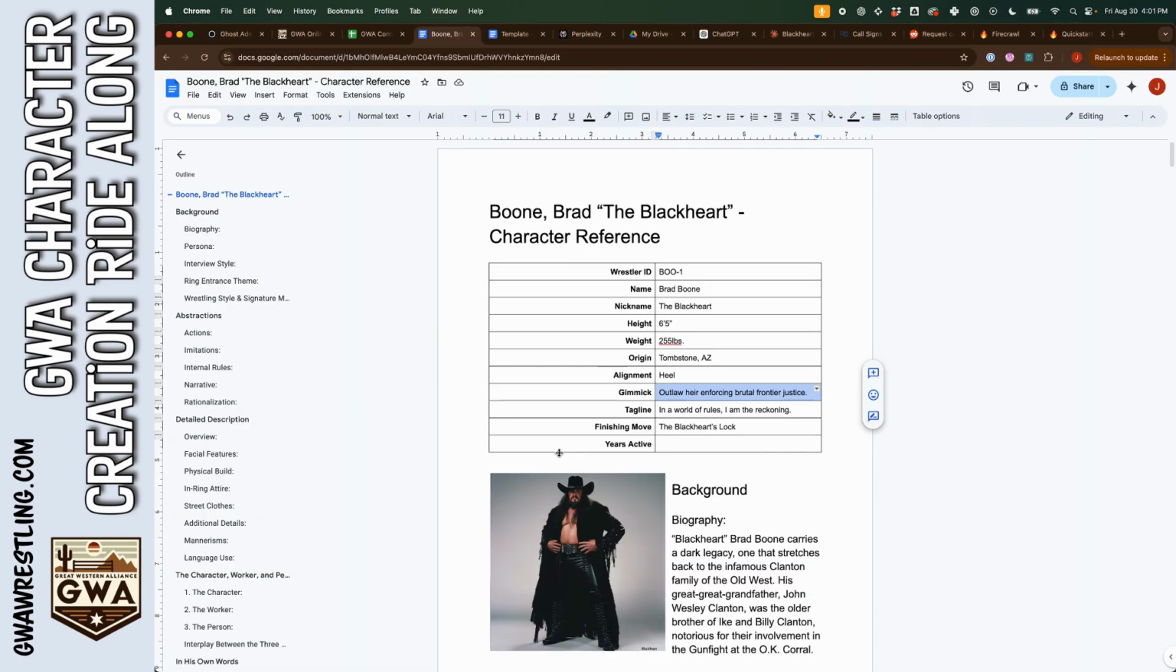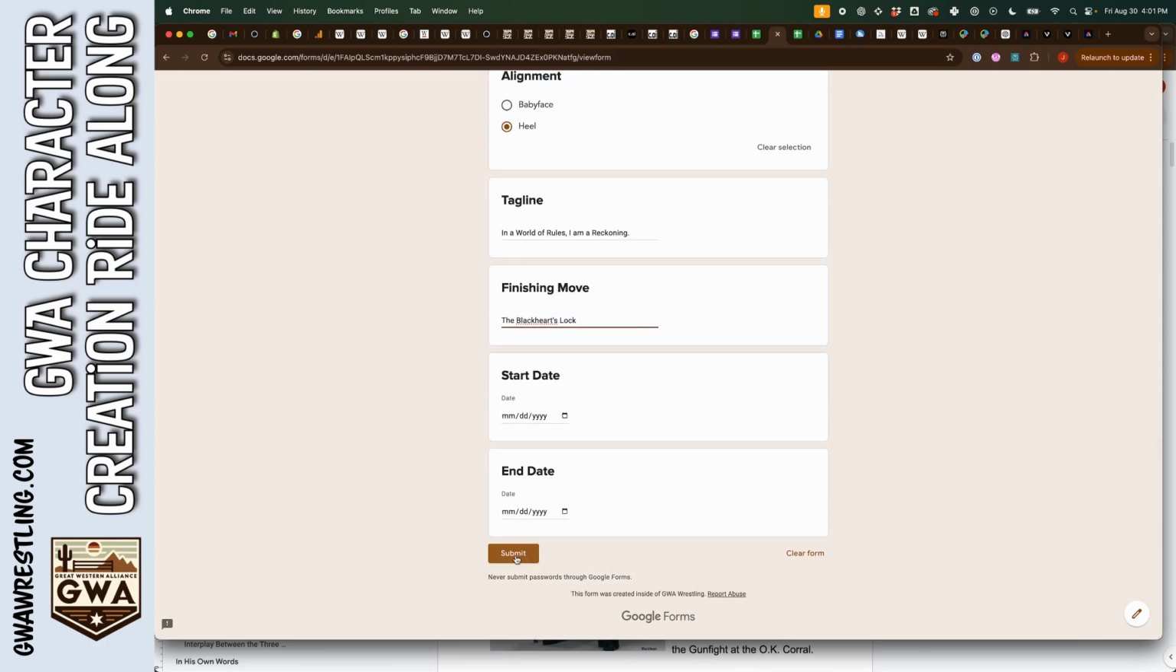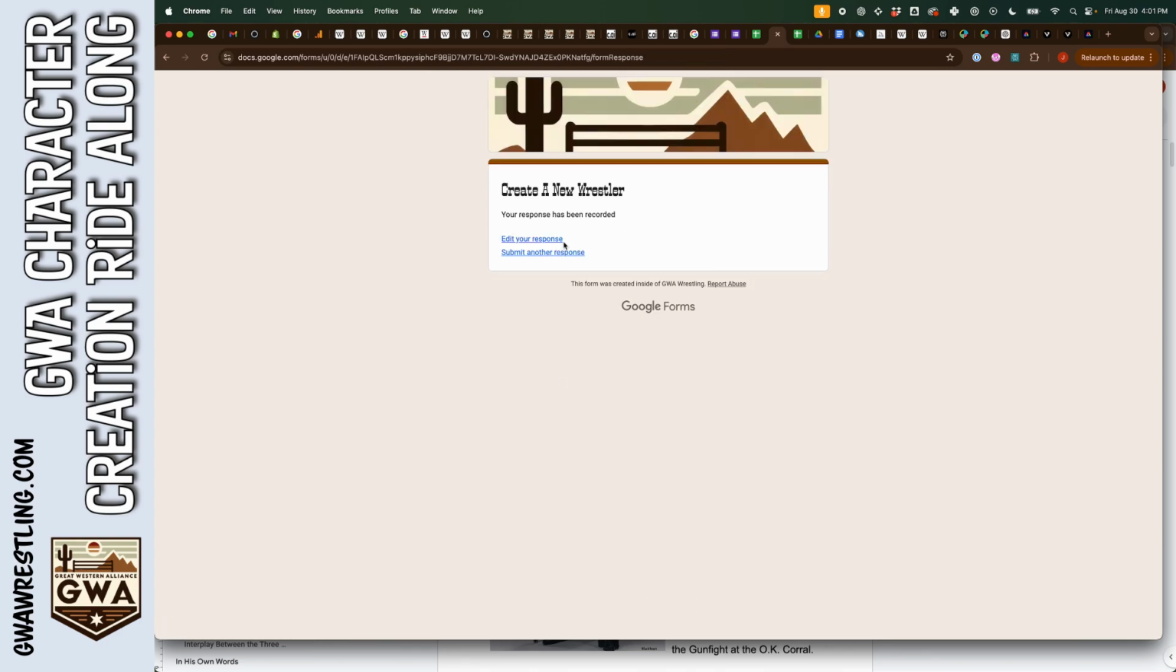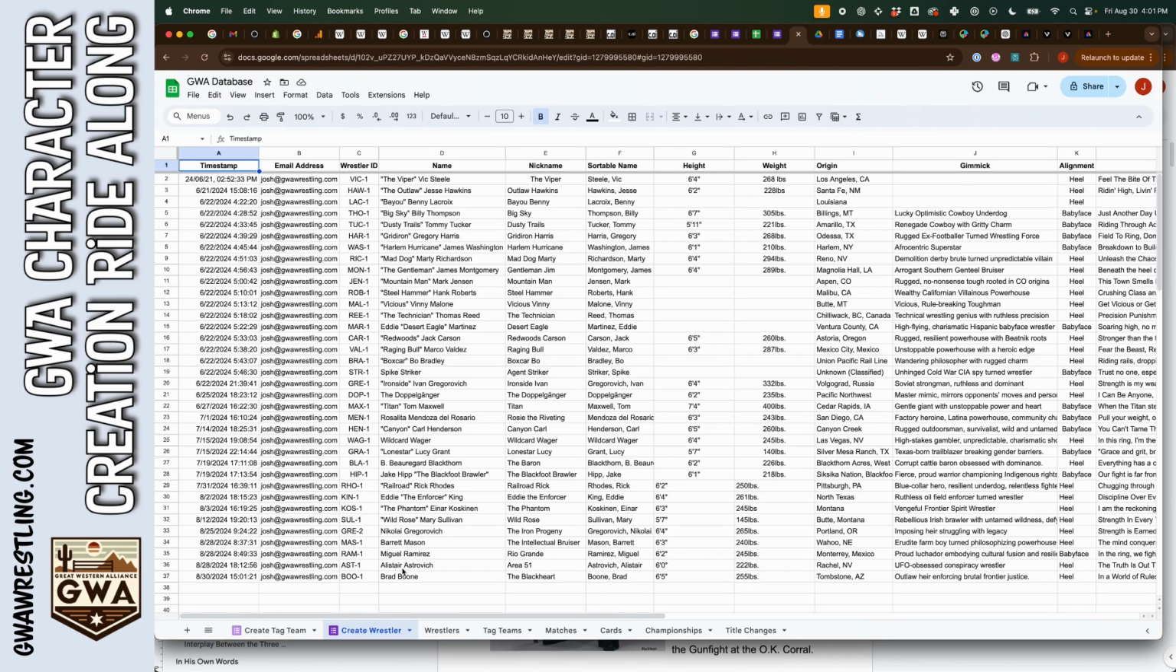Let's see. The Black Hearts lock. Okay, and I don't worry about the start date. So now this little Google form that I created here just entered in this row, which I probably could have done without the row, but I get the little timestamp and whatever, right? I'm just trying to make this a little industrialized, standardized process.